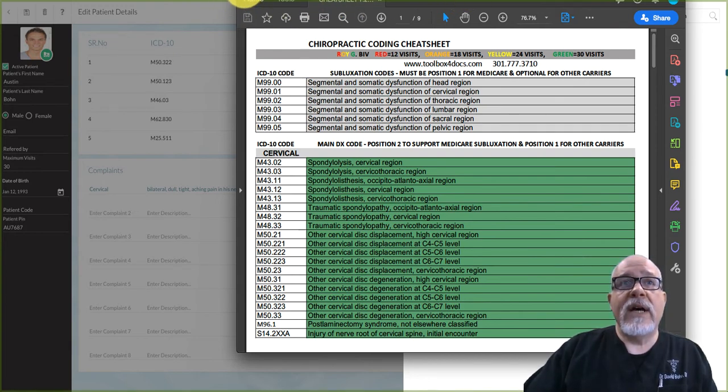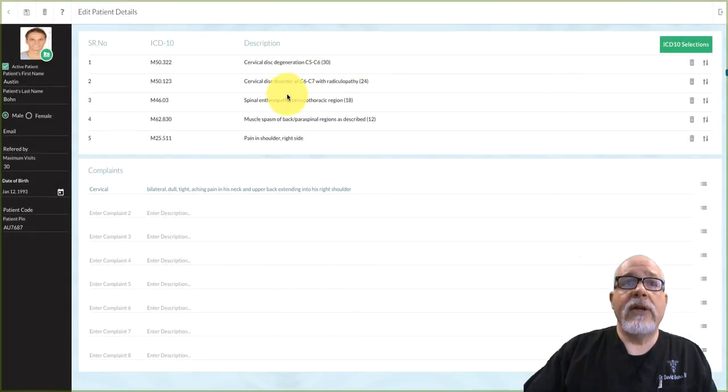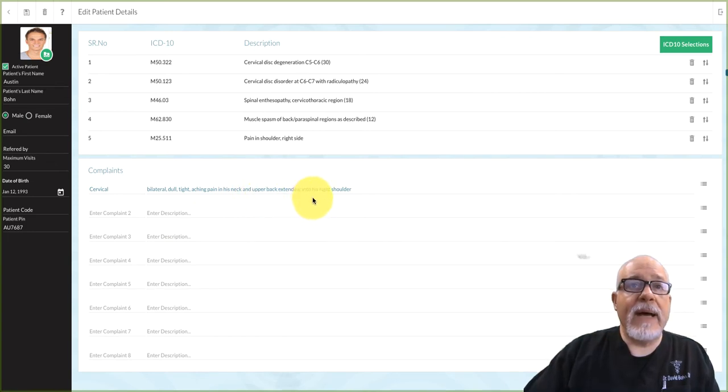So once you've done that, and you've got your diagnosis code selected, they're going to appear on your patient screen as to their complaint here, what you're treating them for. In this case, it's bilateral dull tight aching pain in his neck and upper back extending into right shoulder. There's the codes, and I always try to include a shoulder code if it's appropriate. Most people, like this guy, are going to have pain into his right shoulder, so make sure you include pain in the shoulder area so that you can add a diagnosis code to an adjustment to the shoulder region.